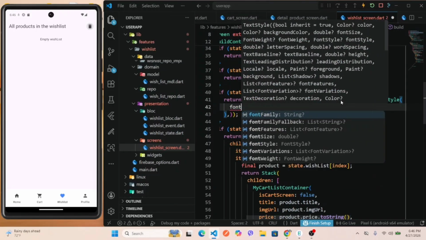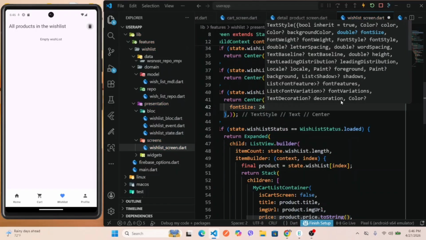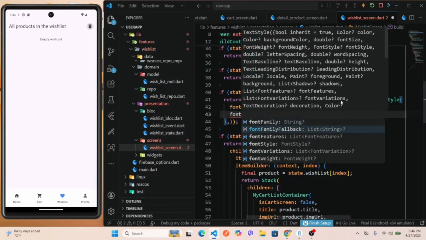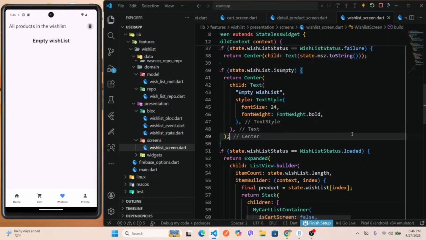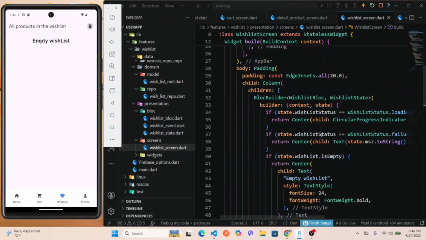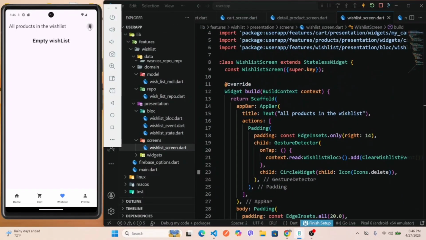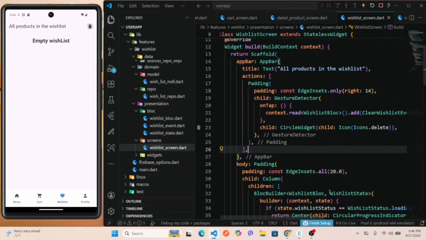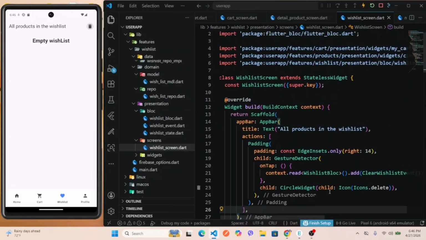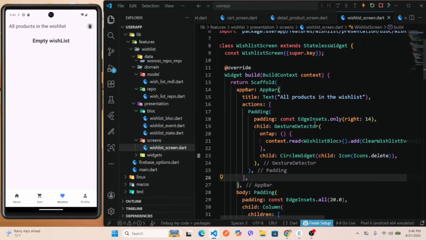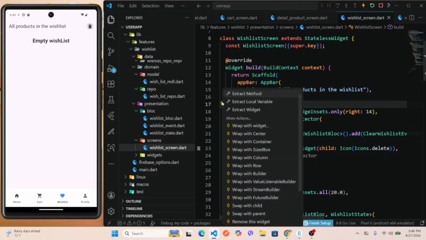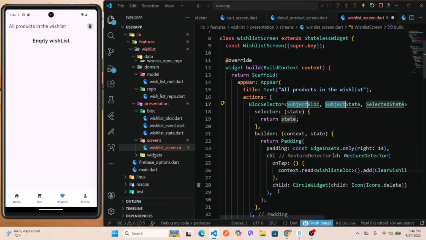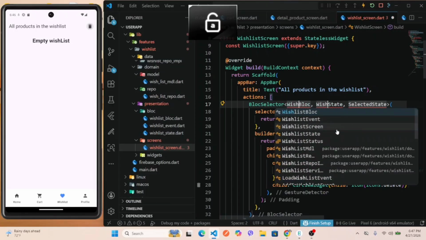Let's style this text. Let's make the font size 24 and also make the font weight bold. Okay, perfect. And you can also make this one, I mean disable that button if there is no product in the wishlist. Okay, let's do that. Let's wrap this padding with the block selector. Change this to list bloc.